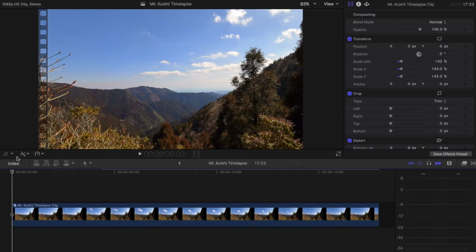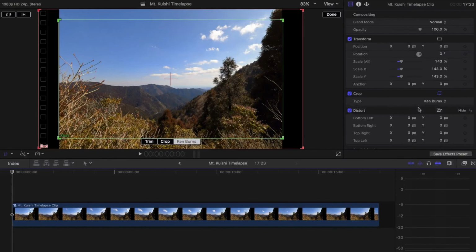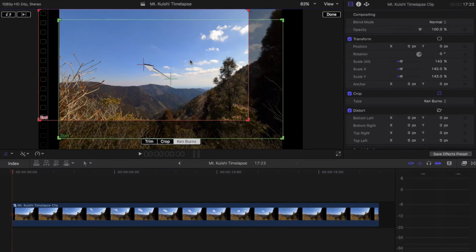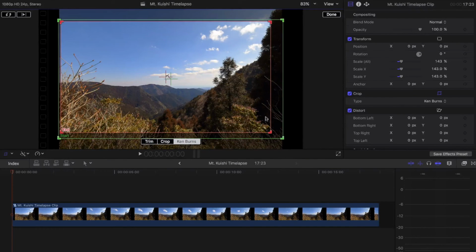Another effect you could do is the Ken Burns effect. So you can go down to this crop option and choose Ken Burns. You could also choose that from the crop menu on the side here. It'll give you a start and end point. You can adjust the position and size. I'll just do this really quickly to show you for the video.